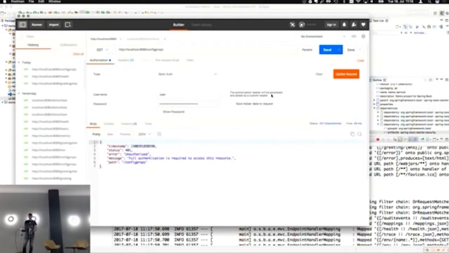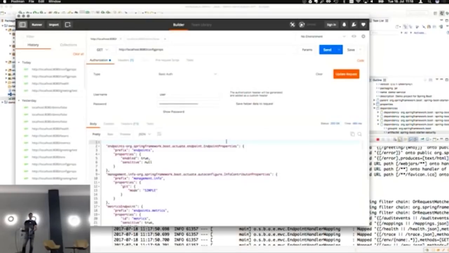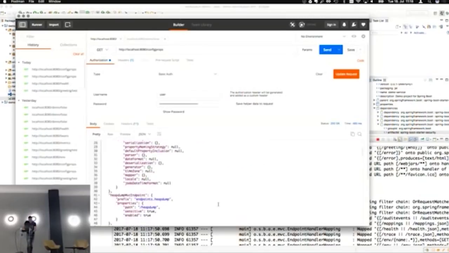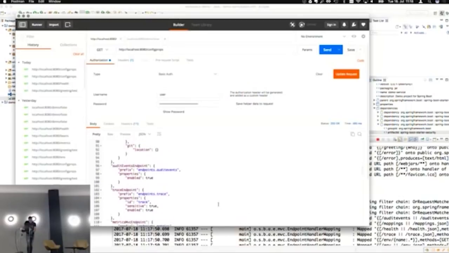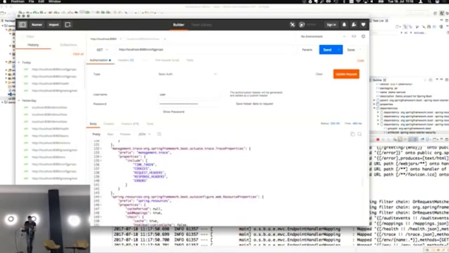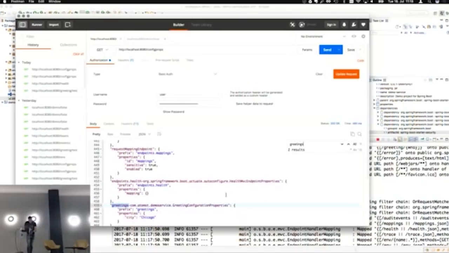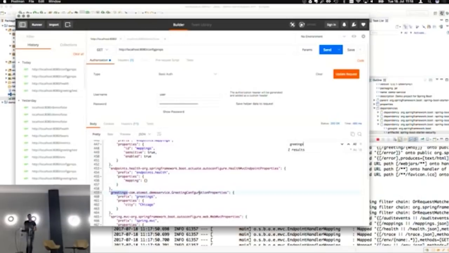And now I should be able to go here, user, update my request, and I'm able to see all the various, what did I ask for, config properties here. So let's see if we can find the ones that we added. Greetings, right. So here we see our greeting configuration properties was picked up by Spring Boot, and it shows the actual value. There is support in Spring Cloud to actually dynamically change those things and then have your application reread those things so that you can refresh configuration without restarting the application.